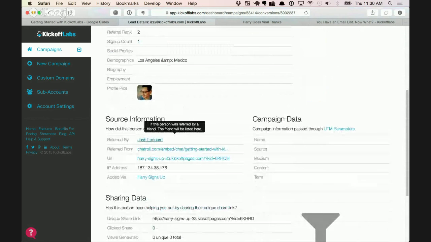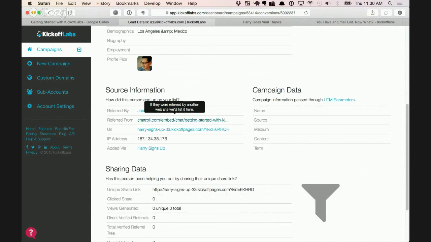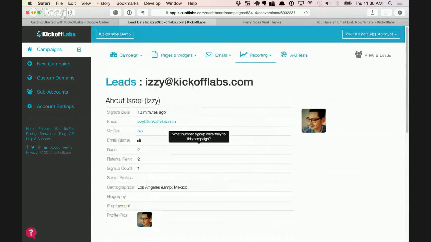Source information: they got referred by Josh. Izzy got referred by Josh. It looks like they found the link while they were in the chat in Chatroll. So it's kind of interesting information you can get when you start digging through the different leads that are there.